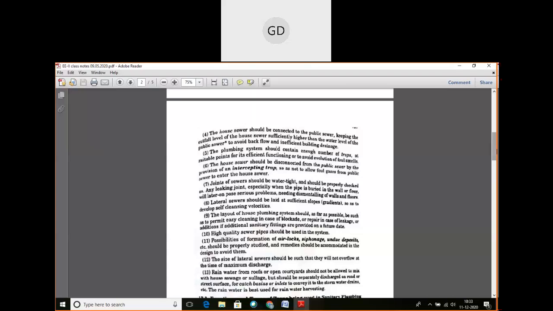So what is said here is that the sewer in your house, the house sewer, obviously has to be connected to the public sewer, but the outfall of the house sewer should be kept at a higher position than the level of water of the public sewer, so that the backflow of sewage doesn't happen.